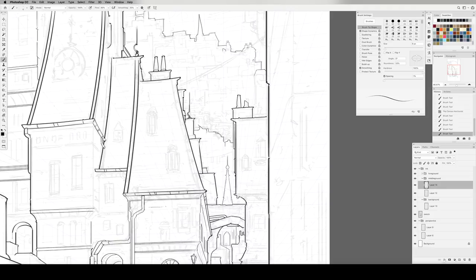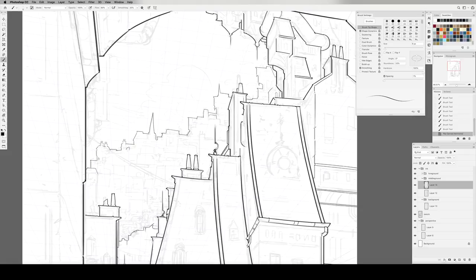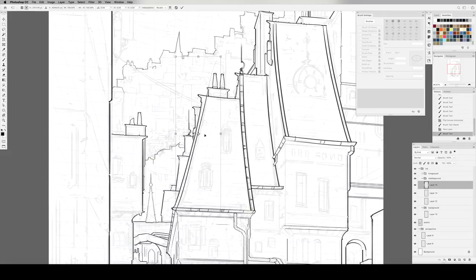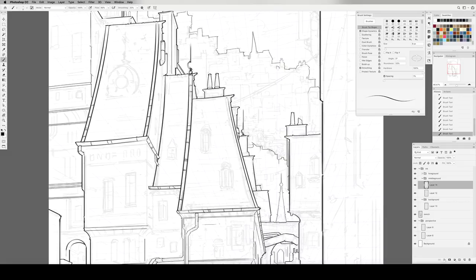Here I'm adding little circumferential lines around things that are meant to be round. So things like these little chimney tops or the rain gutters, I'm just adding those little curved lines. It sort of reinforces the shape. It just adds substance to the object itself when it's got a little detail line giving it some accent and describing the shape. So those can be really powerful.